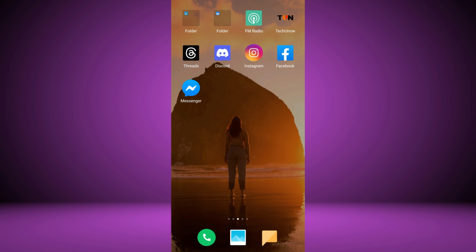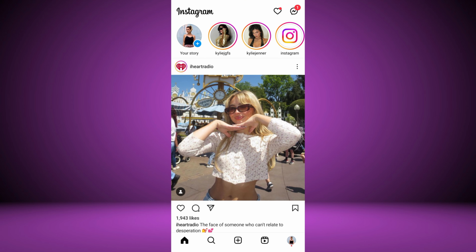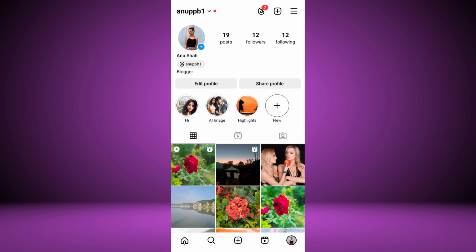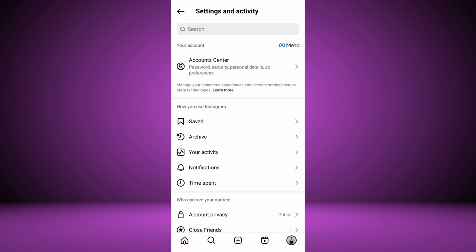To turn on quiet mode on Instagram, first, open the Instagram app on your mobile device. Go to your profile by tapping on your profile picture in the bottom right corner of the screen. On your profile, tap on the three horizontal lines at the top right corner of the profile screen.